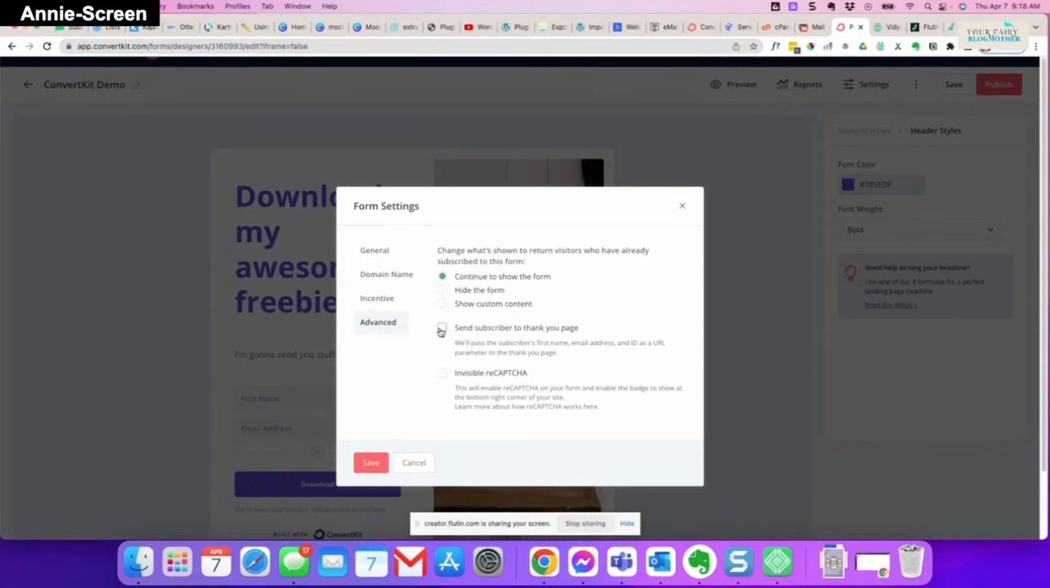Here's where you can have ConvertKit automatically send them to a thank you page, right? And what they're doing is they're going to send that first name, email address, and ID as a parameter to the thank you page, so that on the thank you page you can say, congratulations, first name, right? Something like that if you want to. You can have a reCAPTCHA form if you want to make sure that the bots aren't able to subscribe. I usually do that. Enable the invisible one. It should work just fine, but that keeps your bots from going stupid.